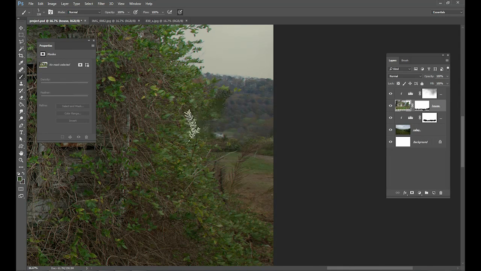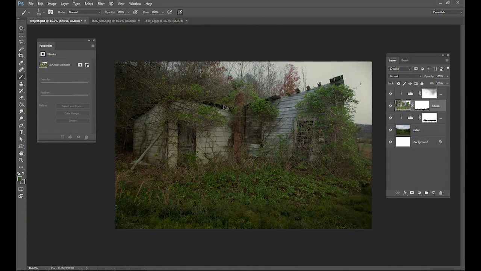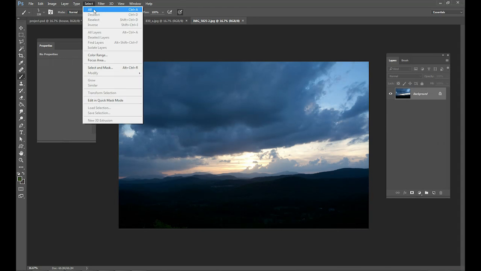It's not perfect, and that is okay because this is such a small part of the picture that no one's going to look at it. But the billboard's gone. The power lines are gone. That's great. Let's go ahead and add some clouds. I took this picture on a very boring, completely overcast day. So I'm going to add some clouds to give it a little bit of texture.